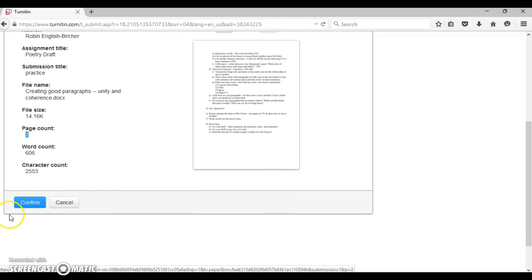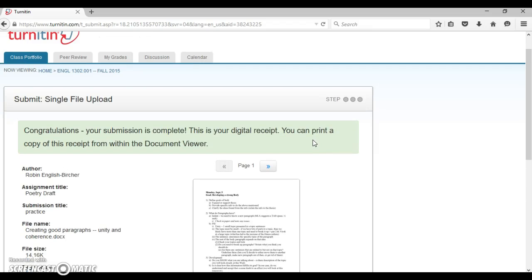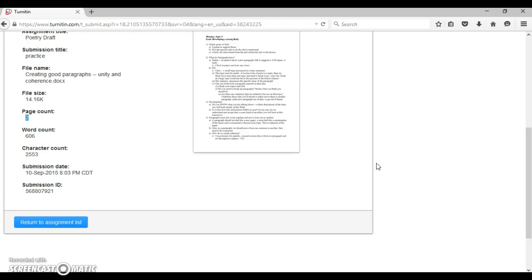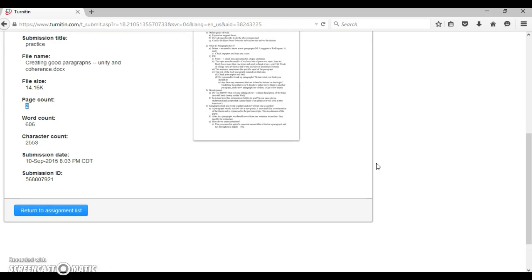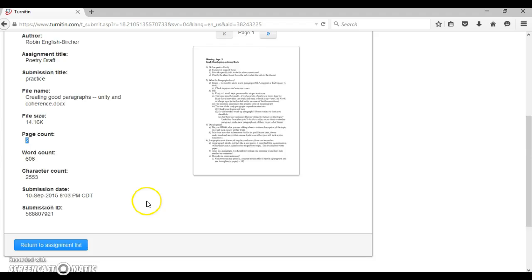Once you think this is ready to go, you hit confirm, and it's in. It says, congratulations, your submission is completed. And it gives you a receipt of this. So unlike anything you buy online, you now have a receipt. From there, I will go ahead and access your material and comment on it, and you'll be able to come back in here and see what my comments are.